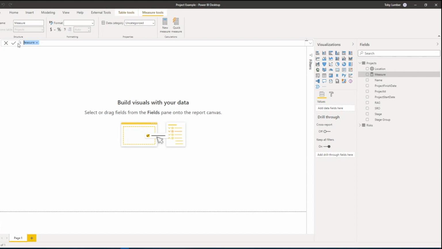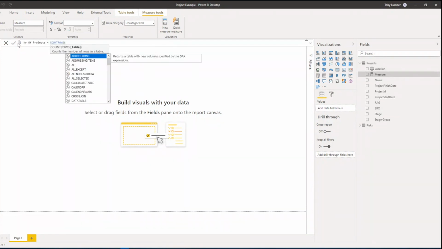So my first measure, I'm going to do two really simple measures in this. I'm just going to do the count of projects and the count of risks, because that's kind of what I need to know. What I'm going to do is type in the name. So this will be the field itself. So number of projects equals, and now we're going to build in a formula. And our formula is really simple. It's just count rows of, so count the number of rows in the project table.